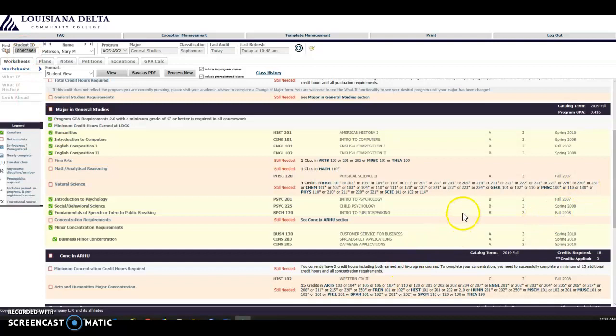Our repeat policy that is built within Banner is also reflected in DegreeWorks. If a student repeats a course, the most recent grade earned for that course is what is used for graduation. So if this student had repeated this course in spring of 2009, that would be the grade that would be pulling into the audit. Also, if the student still needs a requirement, you will see an empty box right here, and it will tell the student that this is still needed.